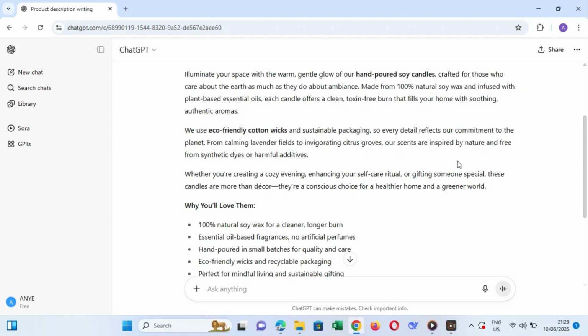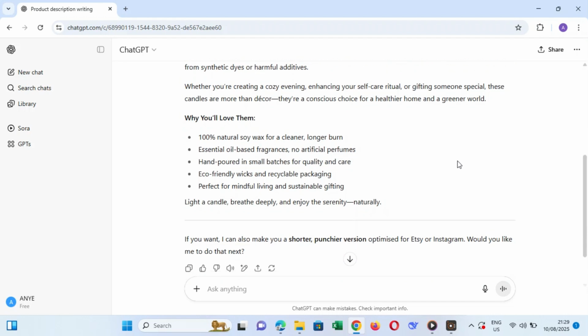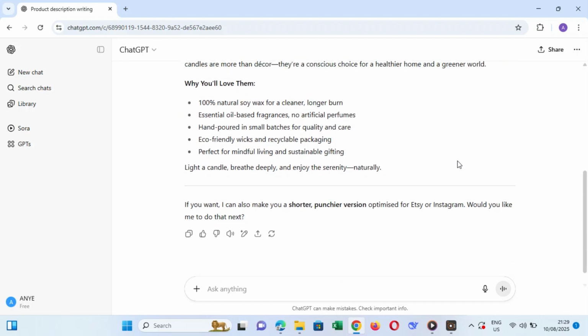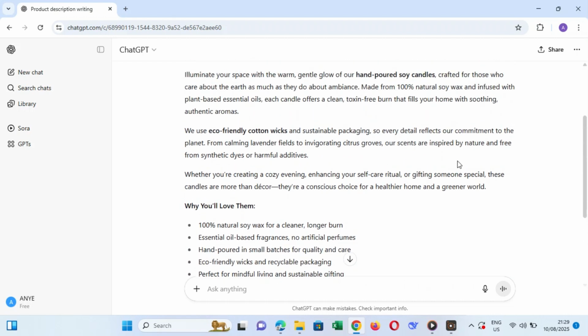Remember to personalize the text with your brand's voice and include keywords relevant to your niche for better visibility. A well-written description not only improves your shop's professionalism but also encourages customers to make a purchase by clearly explaining why your product is worth buying.